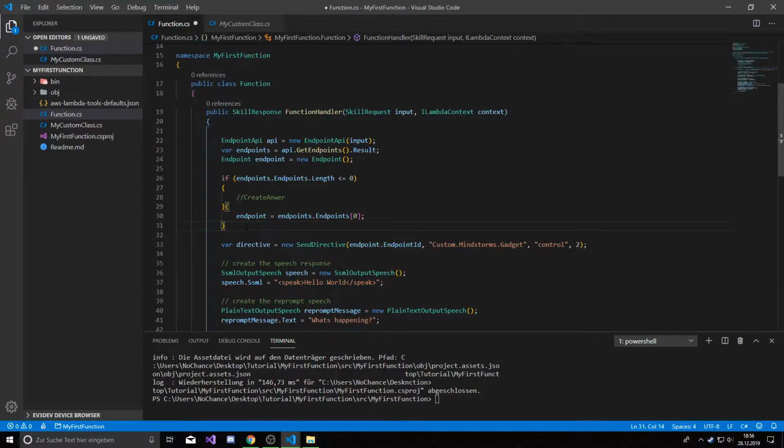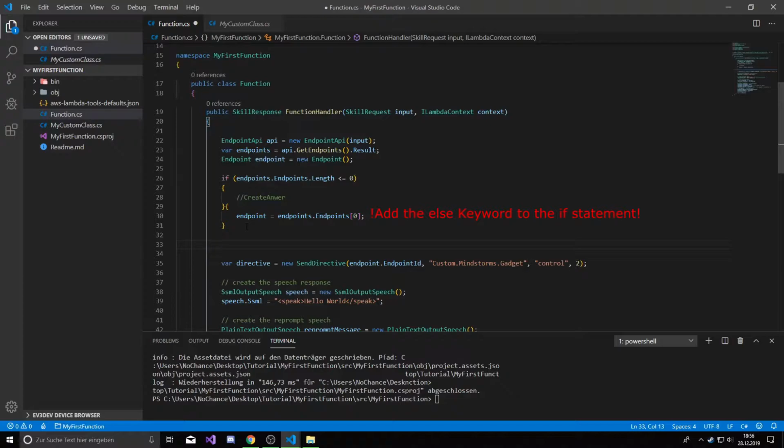Second of all, we want to get the directives, or let's say the type of the requests, because we obviously don't want to always say hello world, whatever we say. We want to react to the intents that we are calling. So when we have a hello world intent, we obviously want to say hello world, but when we say bye world, we don't want to say hello world again. We want to say bye world.